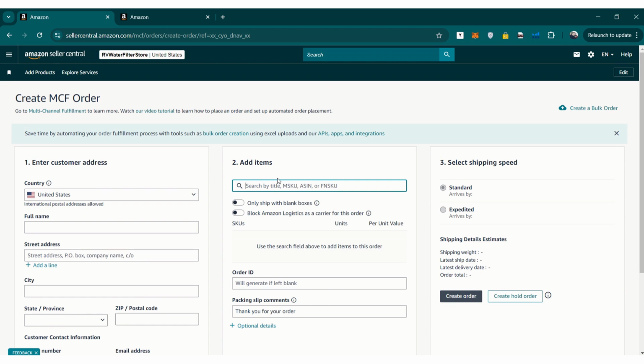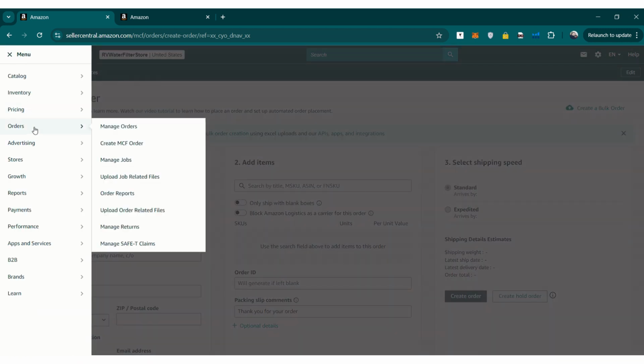Once your orders are placed, you can track their status in the Manage Orders section. Here, you can monitor the progress of your orders and make adjustments if necessary. If you have any questions or need assistance, Amazon Seller Support is available to help with any issues related to multi-channel fulfillment.